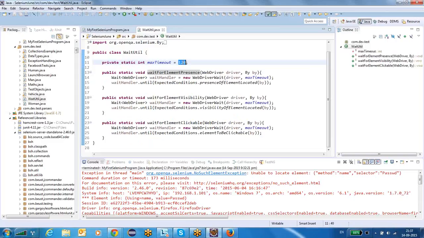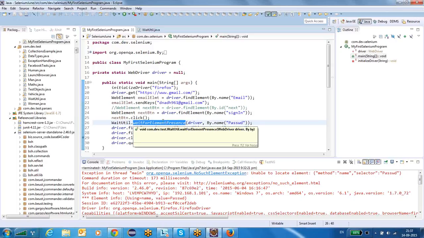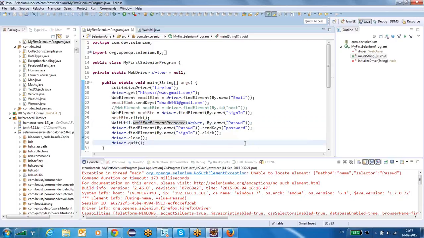That means it will wait a maximum of 2 minutes. Within that time, if it doesn't find the element, only then will it throw the no such element exception. So the purpose of wait for element presence is to wait for the max time, and if it doesn't find it within that time, it throws the exception. I will take a separate session on wait commands. For now, just remember it.